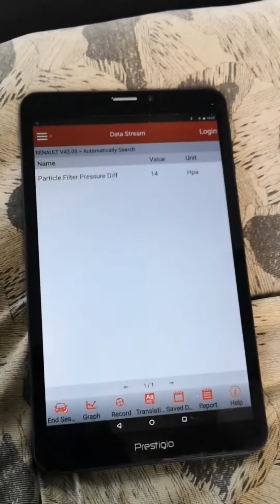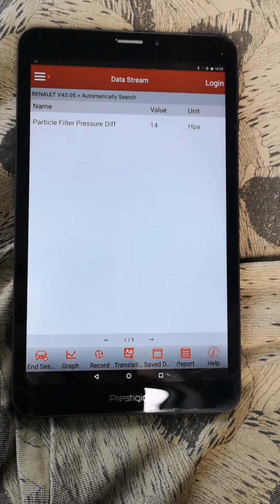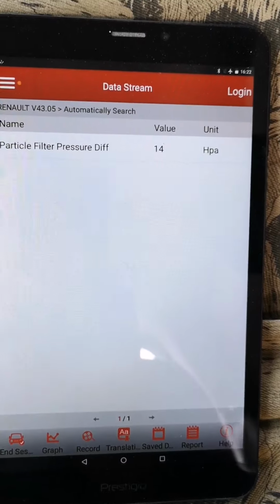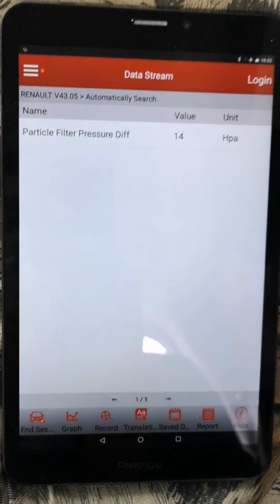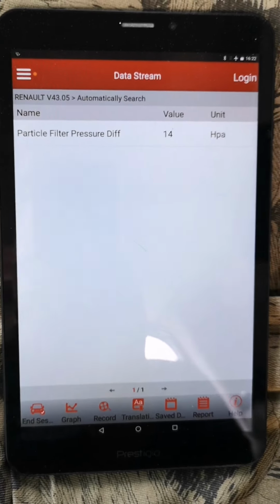So now, after 2 attempts of regeneration and after a short run at something like 3000 RPMs, we can see that we have a pressure of 14 HPA in our exhaust. Before it was 4 or 5. So my suggestion: don't use this Würth thing in your exhaust. That's it for today.